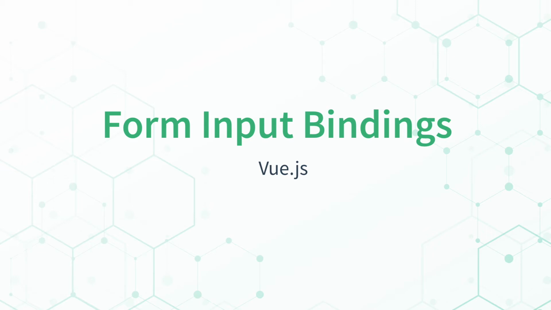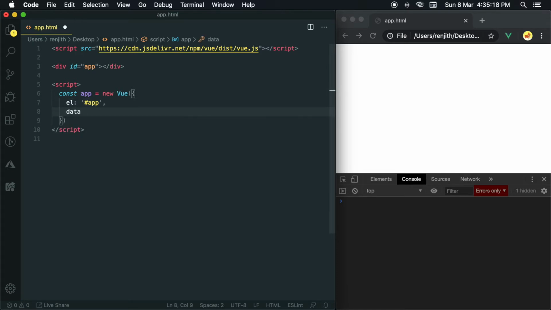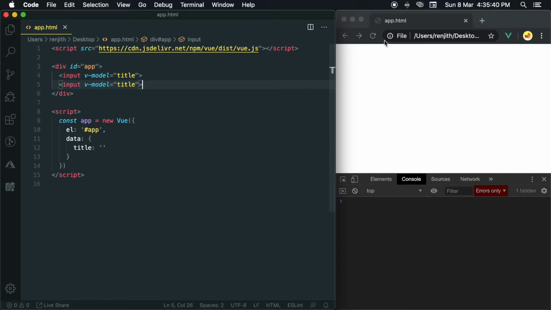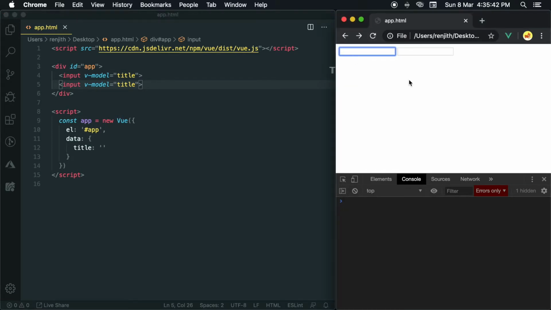Vue provides a directive called v-model to create a two-way binding on form inputs. Let's see it in action. Create a data called title and set its initial value to empty string. Create two input fields and bind the title to the v-model directive. Run it and input some text. Yes, you can see it's reactive and two-way bound.